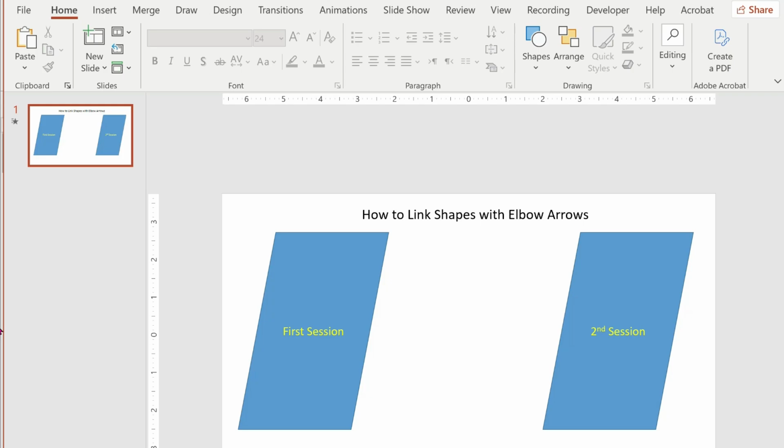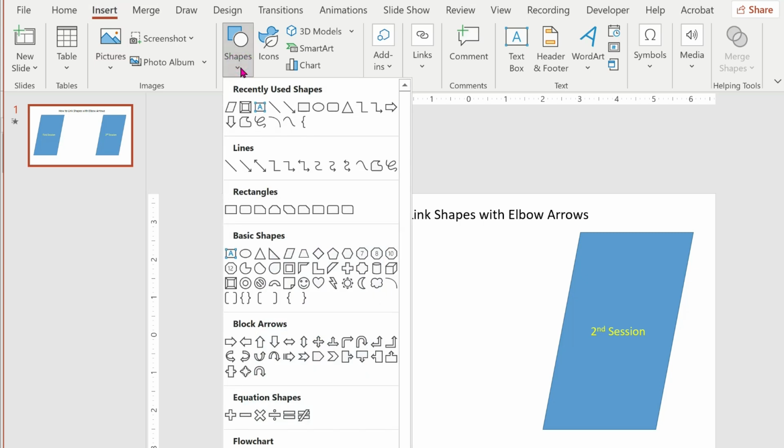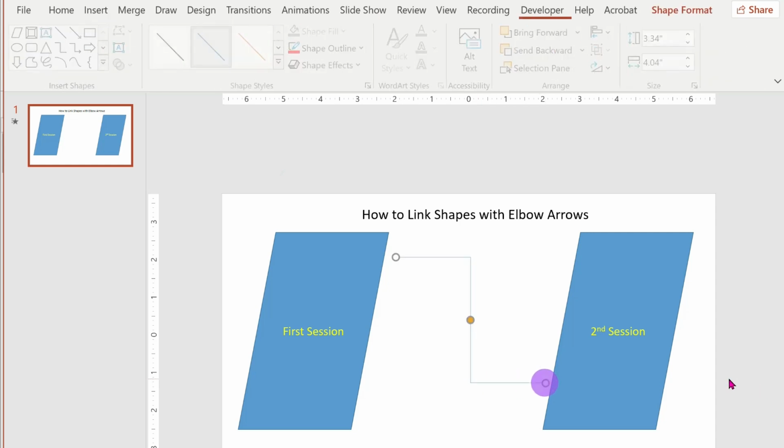Welcome back. Connecting shapes in PowerPoint with the elbow arrow is essential for flowcharts and diagrams. The elbow connector is unique because it automatically bends to avoid overlapping other shapes while staying locked to the object it connects. So for this you need to click on Insert, click on Shapes and pick the elbow connector arrow, and now draw it on the slide.